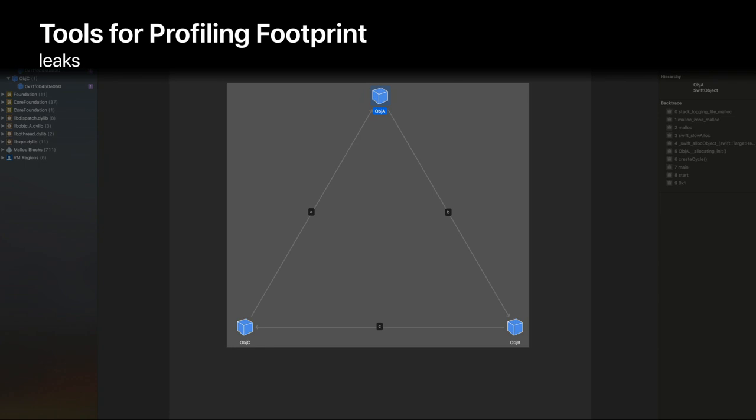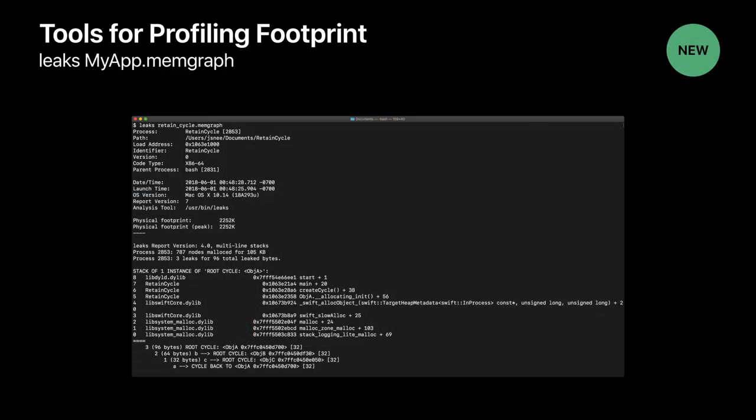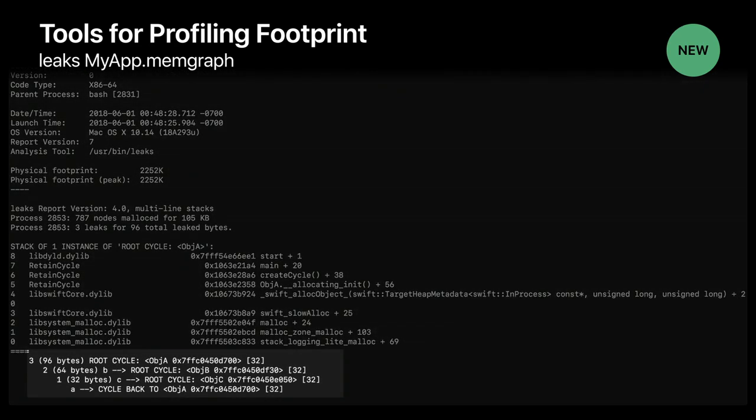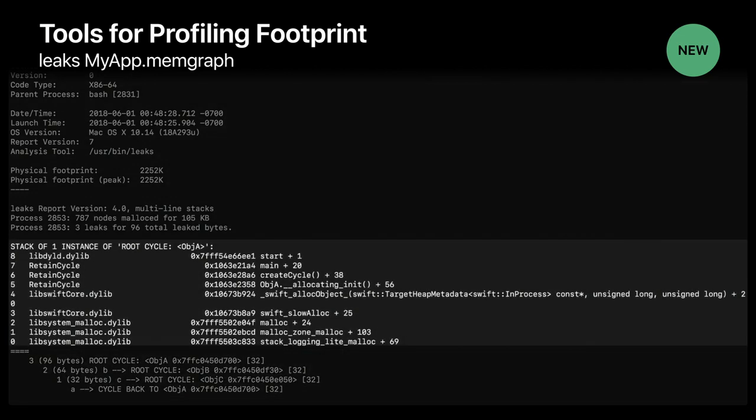So let's look at the same leak in the leaks tool. This year, leaks has been updated to not only show the leaked objects, but also the retain cycles that they belong to. And if malloc stack logging was enabled on the process, we'll even give you a backtrace for the root node.